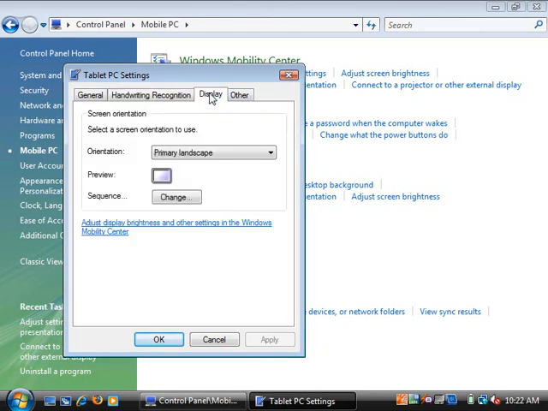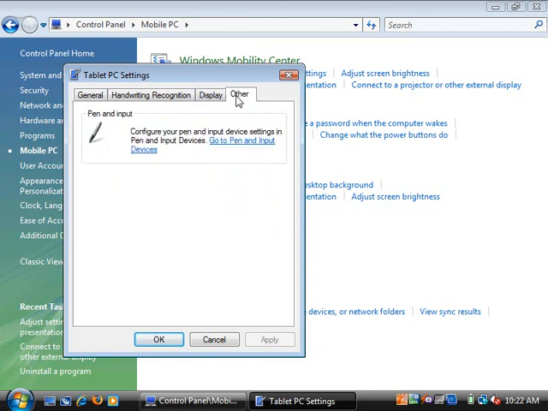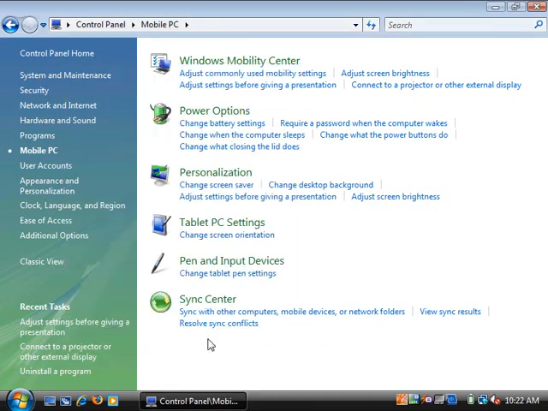Now on the display tab, we can set the orientation of the tablet PC screen, whether it be set to a landscape or portrait mode, although many tablets do have a hardware feature to set this automatically. And on the other tab, we can configure the tablet PC's pen and input devices, which we can also do if we click cancel here, and then click on our next link for pen and input devices.